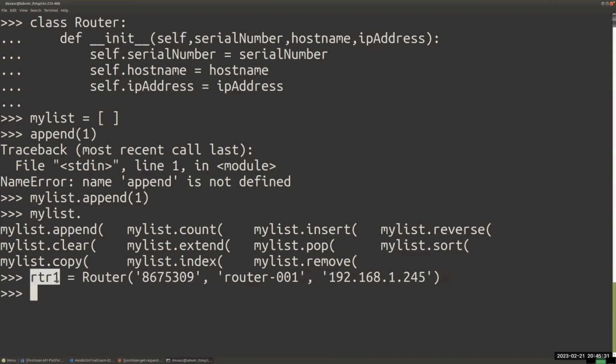And that right there, RTR1, when I go to create this object, that value, RTR1, is the self argument to the call of this method. And so it's RTR1.serial number, RTR1. So it's basically making it generic so that I can create router 2, router 3, router 4. It doesn't matter what my variable name for the object is out here. It is represented as self when the values are being applied to the object.